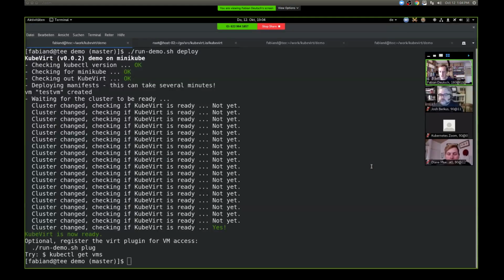All right, so we've got a demo, and you will find the links in the slide deck, and I'll add that to the minutes right after this demo. We've got a demo which is based on Minikube. So if you've got Minikube deployed, and I've got that on my system here, then you can run the demo as I've done it here above, and it will check for kubectl, it will check for Minikube, it will check out KubeVirt for you, and then it's deploying the manifests we provide.